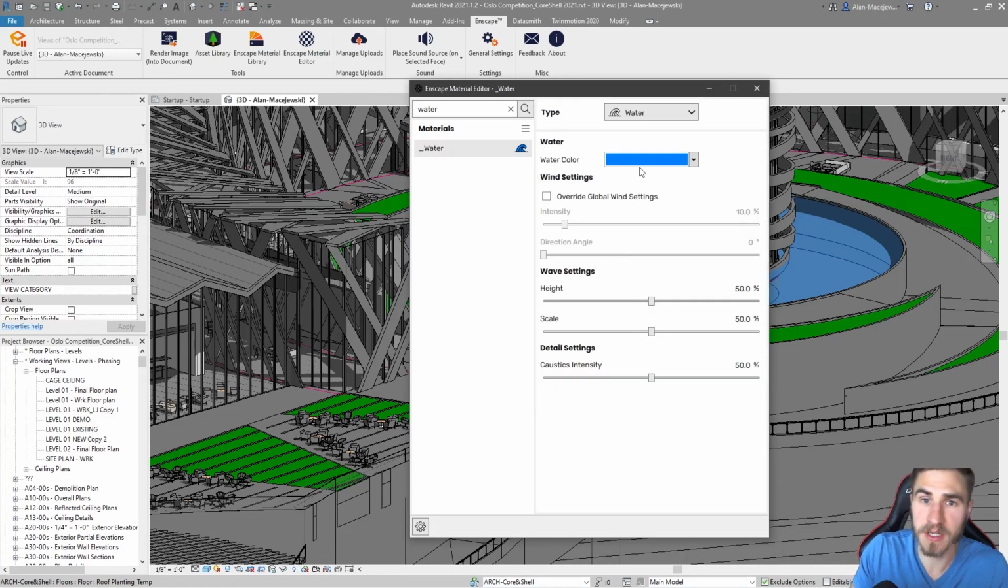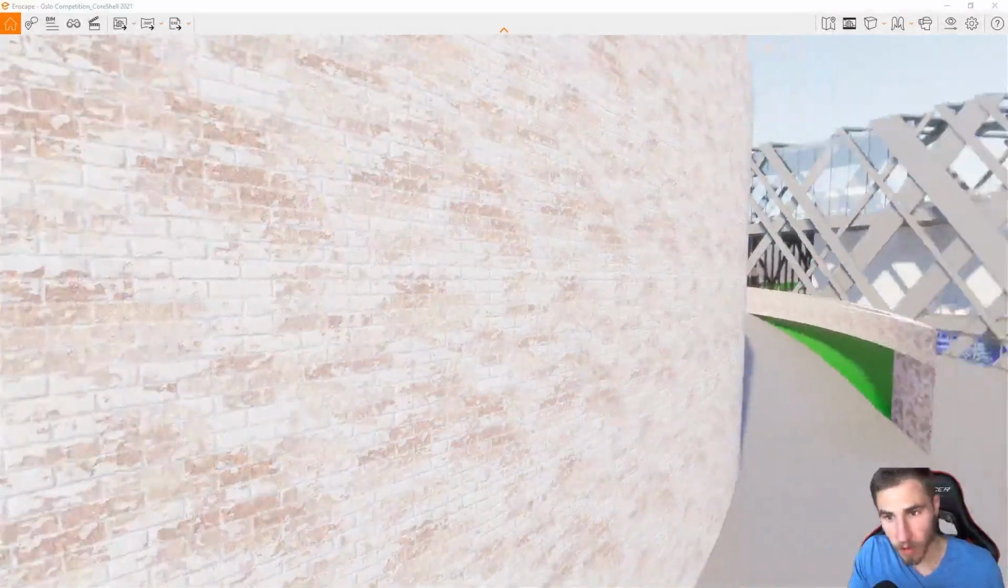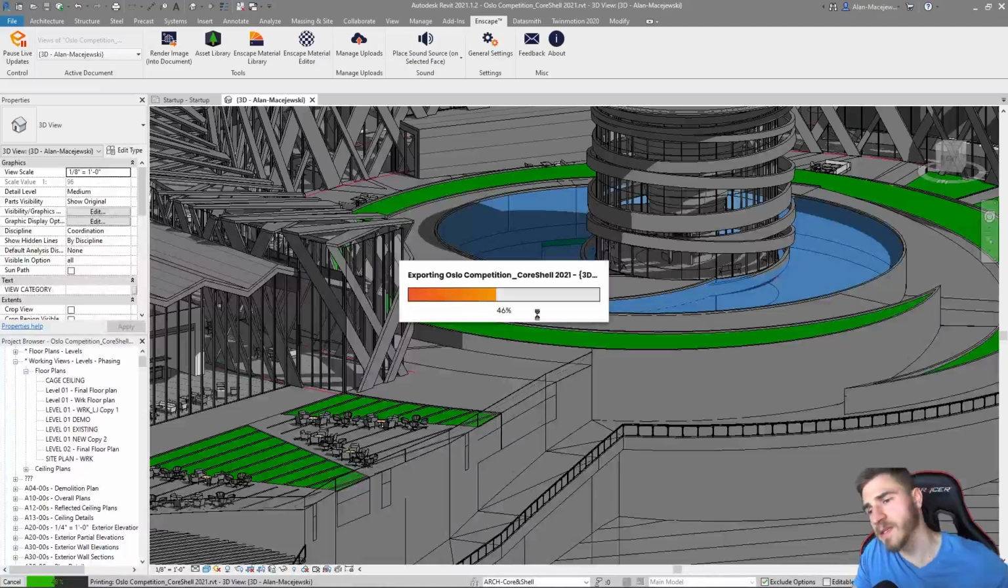So if I change this to water, we can see all of a sudden we have water. Here we go. And so that's great. I'm going to just close that, and we're going to go back to Enscape, and I have water applied kind of everywhere around here. And I want to see the water update, which is here, and I have all this water out here. I want to see what that looks like.